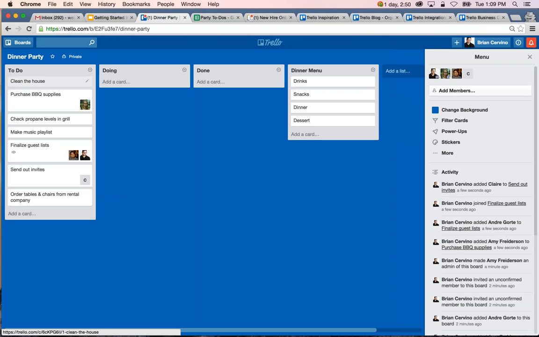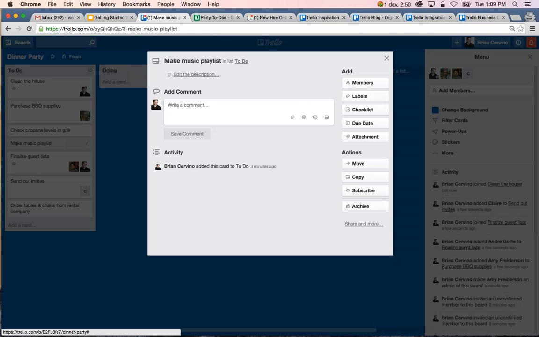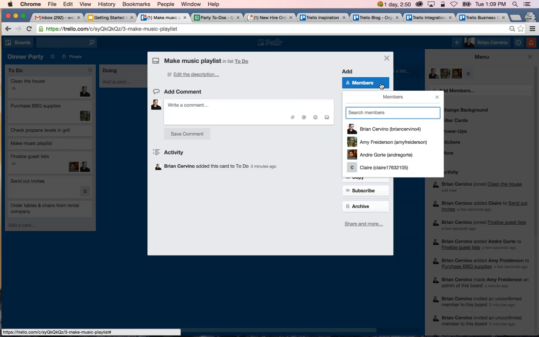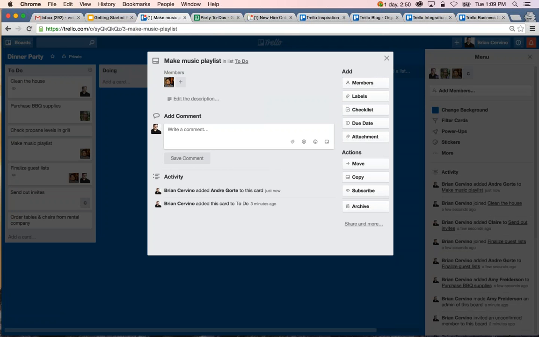One neat shortcut is you can quickly assign yourself to cards by hovering your mouse over a card and just tapping the space bar. Then you can tap space bar again to remove yourself. I can also open up a card by clicking on it and add members from the sidebar here. So I can add Andre to this card. So when someone is added to a card, they will receive a notification within Trello and by email.